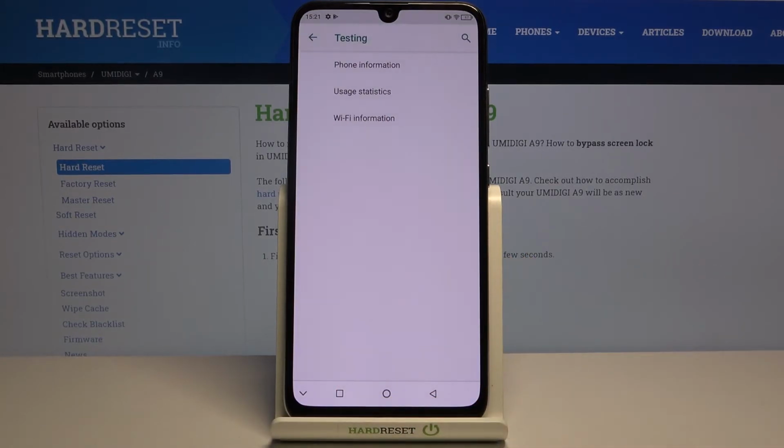It's *##4636###. And as you can see, we are in a testing mode. Here we can check the phone info, usage statistics and Wi-Fi info. So let me quickly go through all of them.